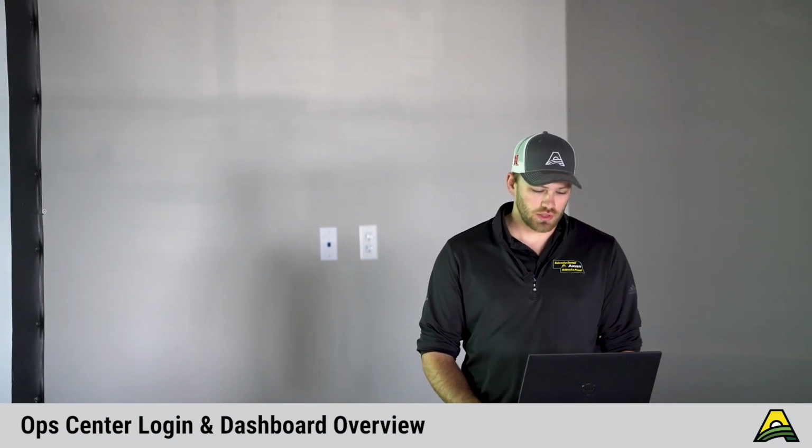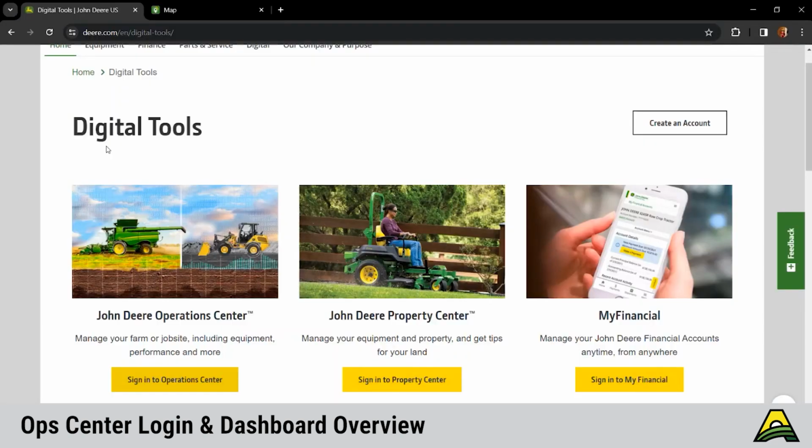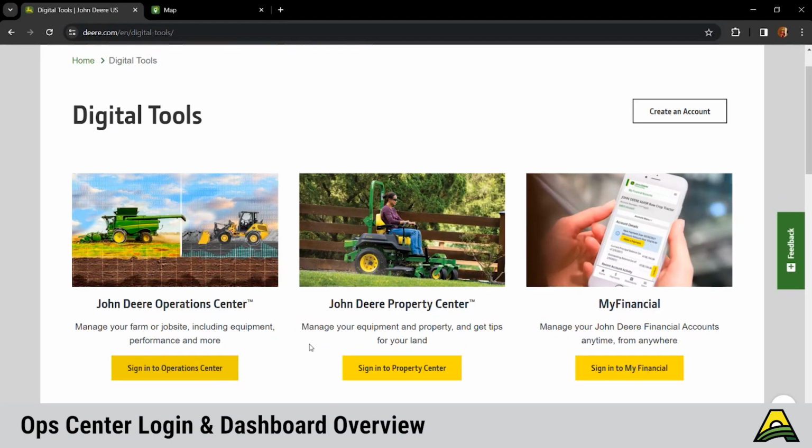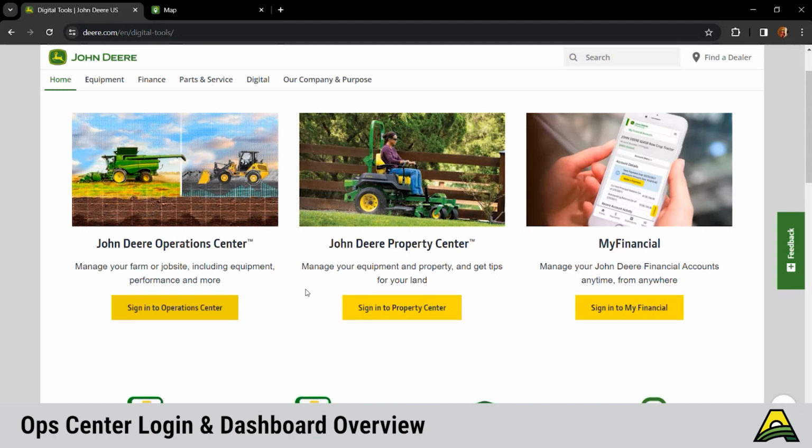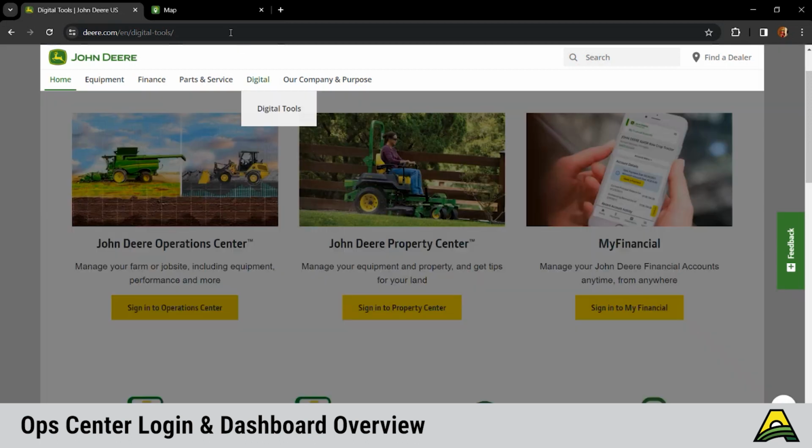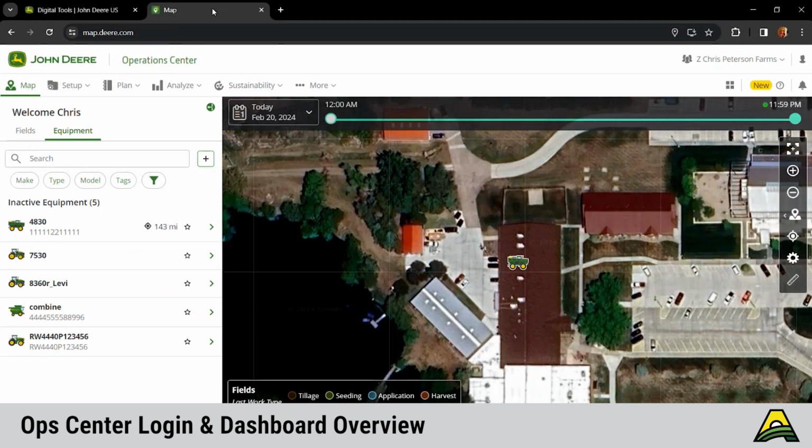So when you go to myjohndeere.com, this is what comes up. For any of you that haven't signed in yet, we want to go to John Deere Operations Center. This login right here. So we're gonna hit sign in, you're gonna enter your username and password, and then that's going to take you to the main map page.